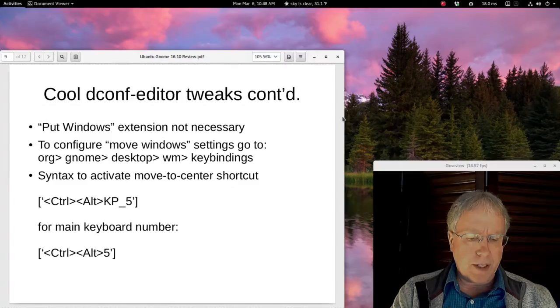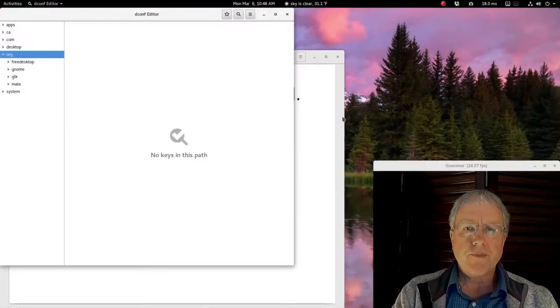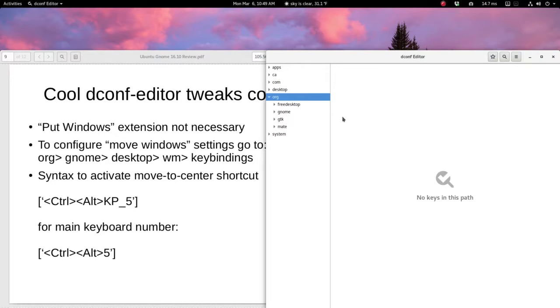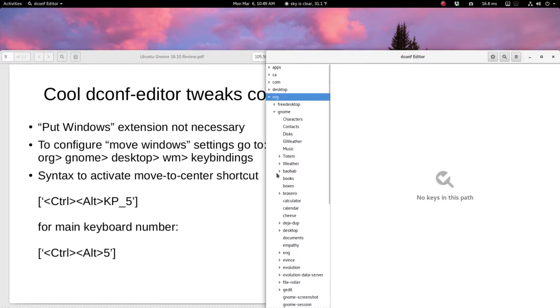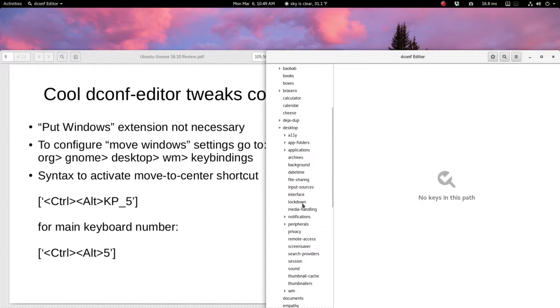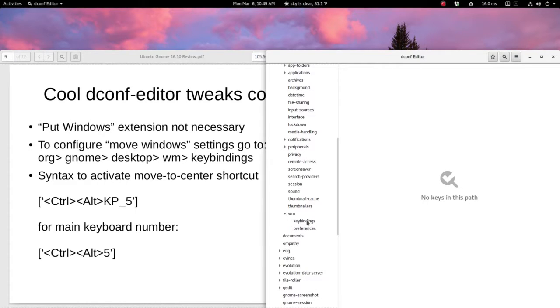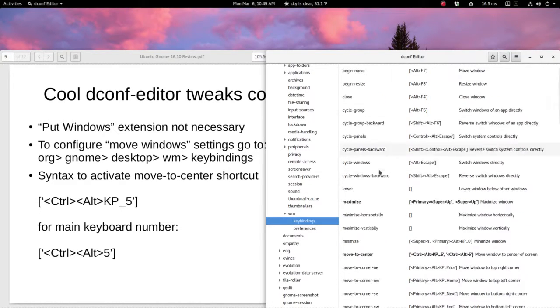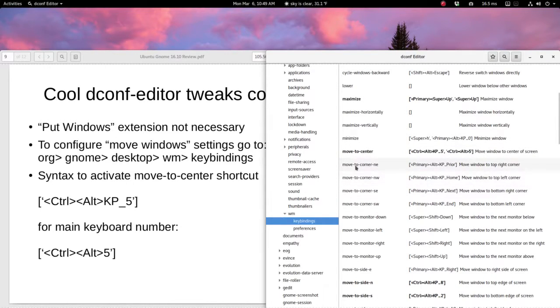So let me open up the dconf editor, and we'll put it in the bottom right corner there, and we're going to take a look at the location for this section of the dconf editor. So we need to go to org, gnome, and then desktop, and then WM for window manager, and then finally key bindings. In this section you will find that there are some spots here where you can configure the movement of those windows to various positions on the screen.